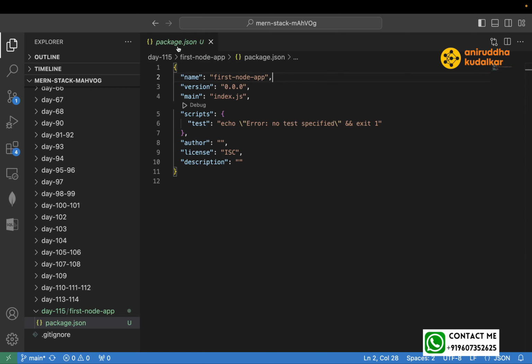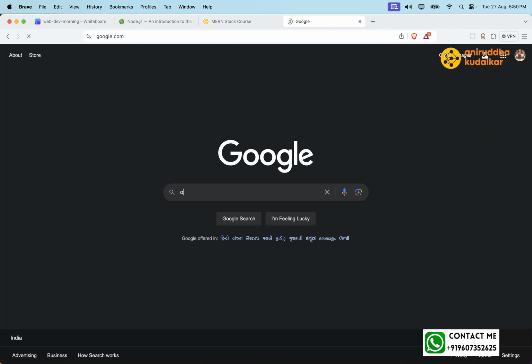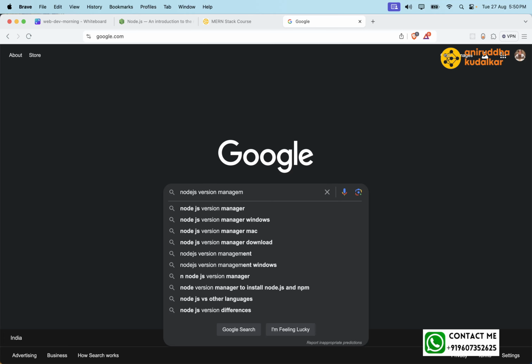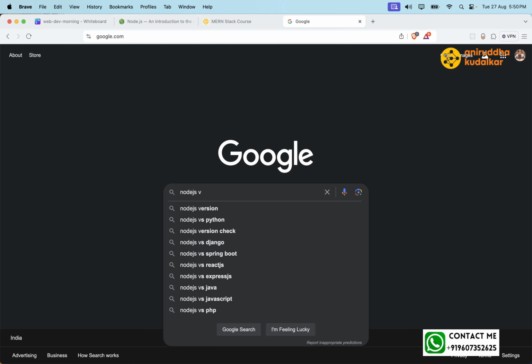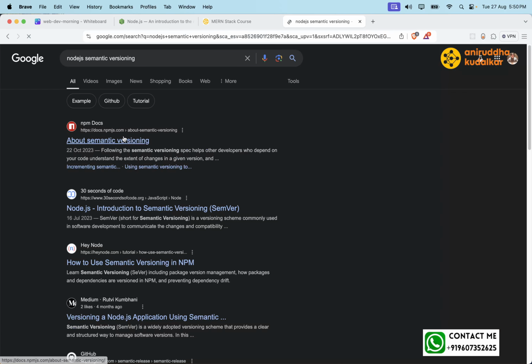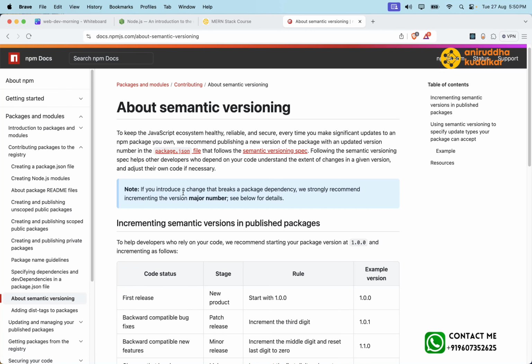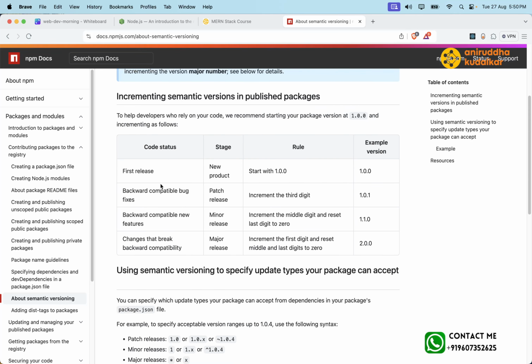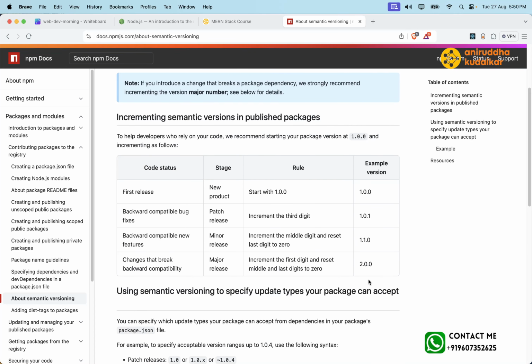Now Node.js version management, Node.js semantic versioning. If you see this, npm docs, this is the official documentation. Now if you see, look at the versions.